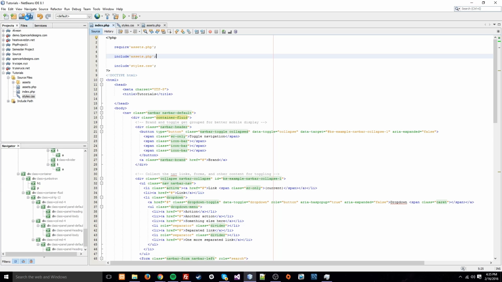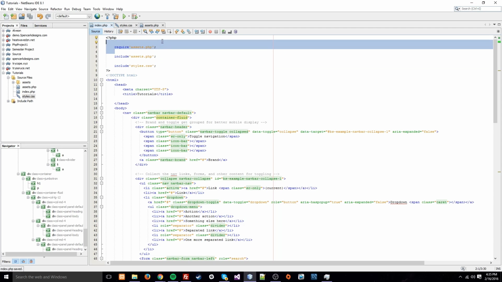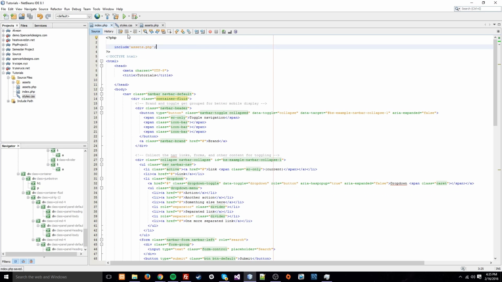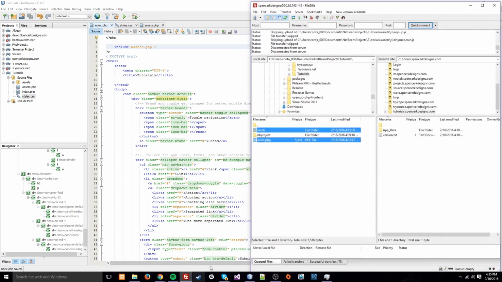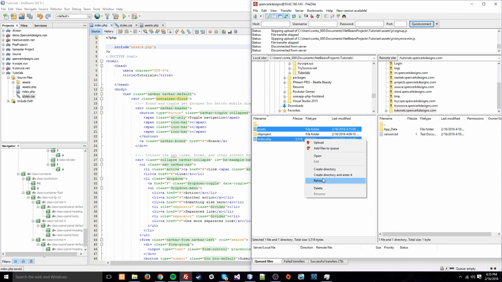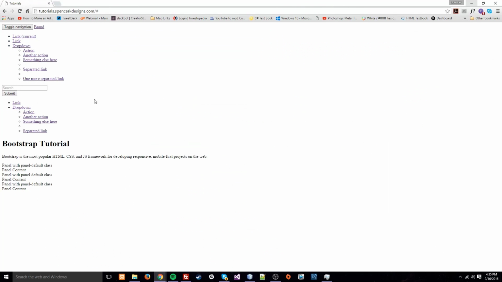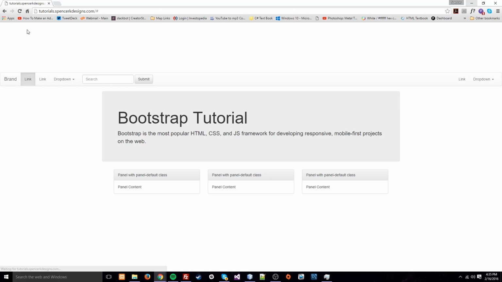So let's see how these all work. I'm only going to include the assets page because everything else is in it. So let's go ahead and go back here, refresh, and then go ahead and include those. Alright, so those are in the files server, and then let's reload.